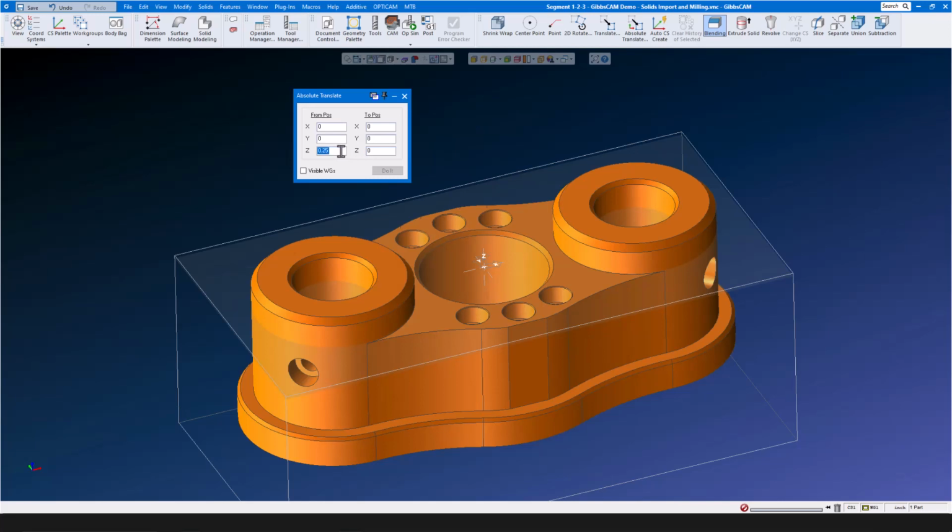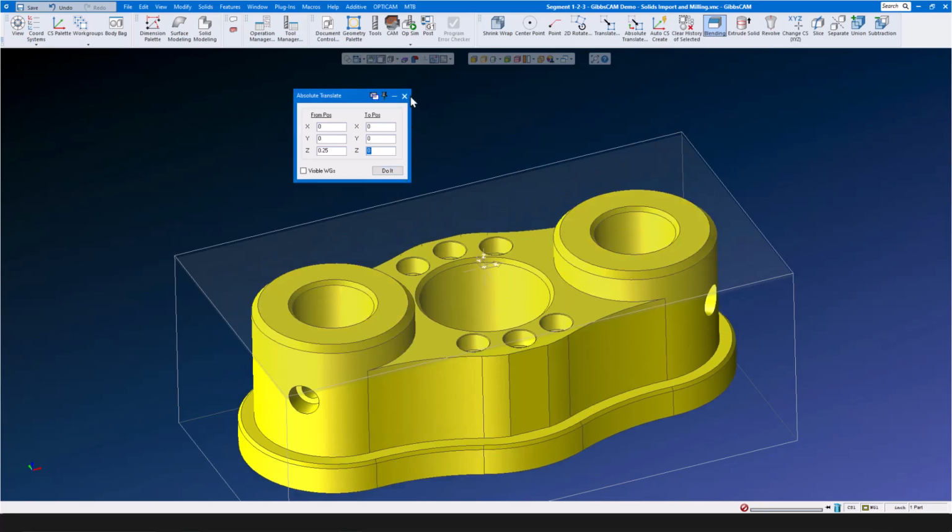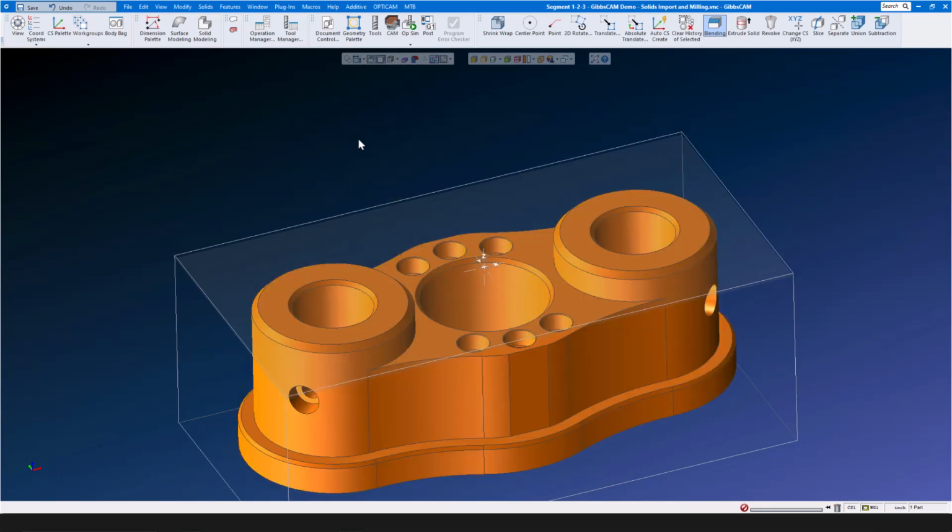By double-clicking in the Z from position, press your Alt key down and click the top edge of the part. We want this part to go from Z.25 down to Z0. Simply click on the part and select Do It. Our part is now fully aligned and ready for the next step in GibbsCAM.